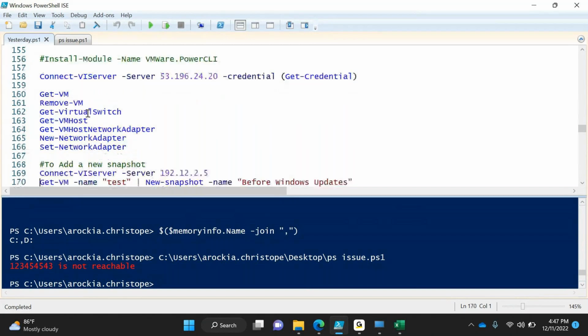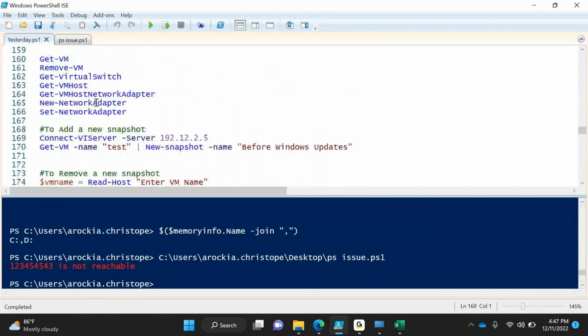The most frequently used commandlets are Get-VM. If you use Get-VM, you can get the list of VMs from that vCenter. It will provide all the VMs from the vCenter. If you want a particular VM, you can use -Name followed by the VM name. Whatever parameter we are supposed to pass, you can pass. Whatever we learned on Select-Object, Where-Object, and conditionals, you can apply here also.